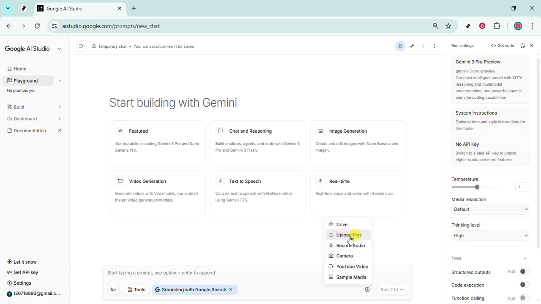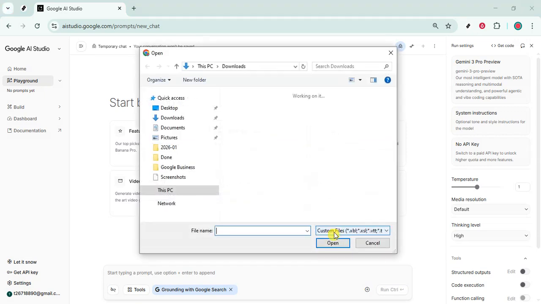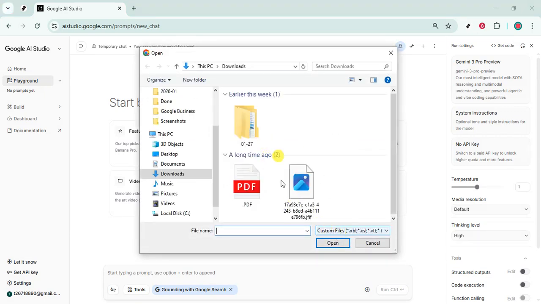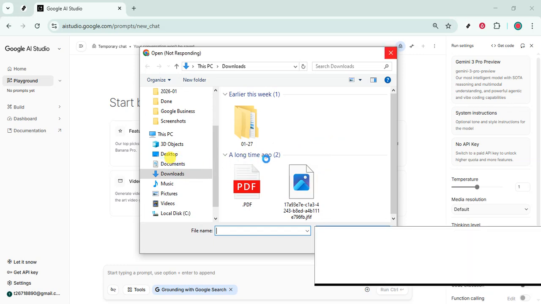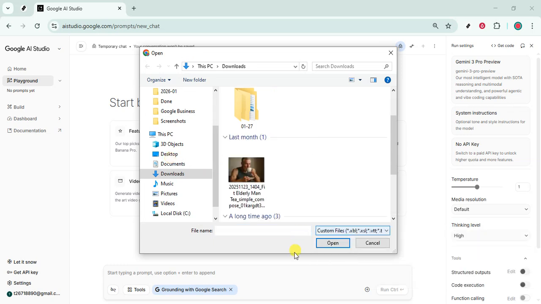Next, choose Upload Files. This opens your file picker so you can select the image you want to analyze. Keep in mind that clear images produce better results, and common formats like PNG and JPG work well. If you're uploading a document photo for text extraction, try to use a well-lit straight-on shot so the model can read the text more accurately. Select your file and click Open.